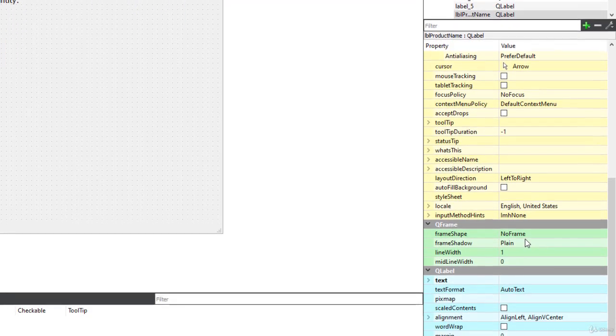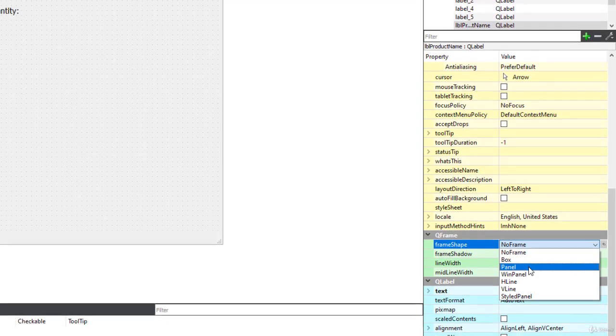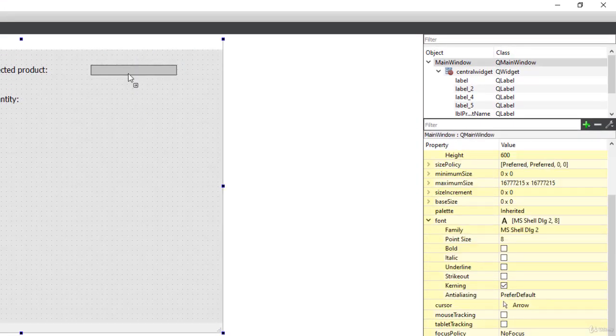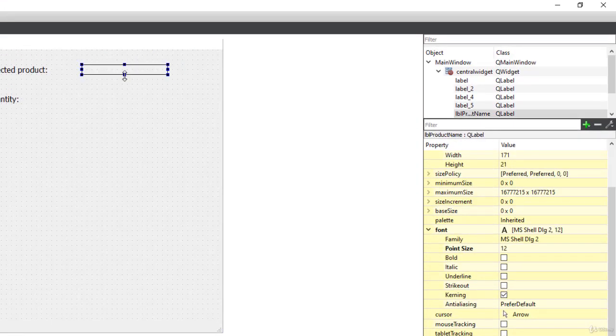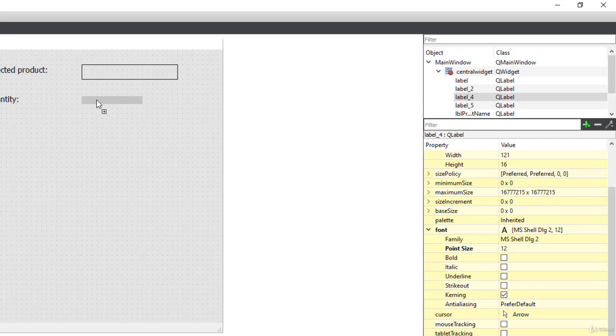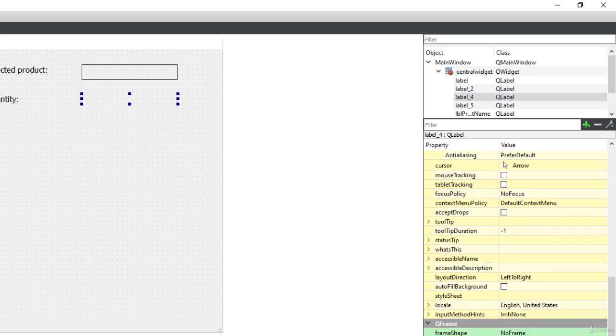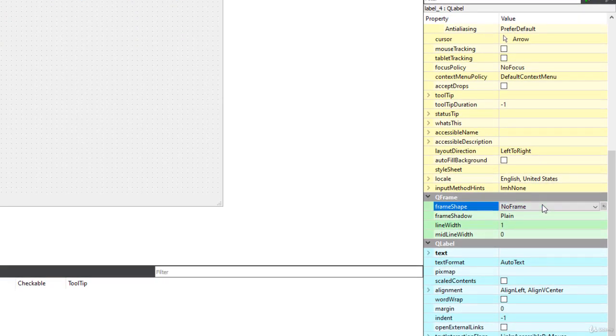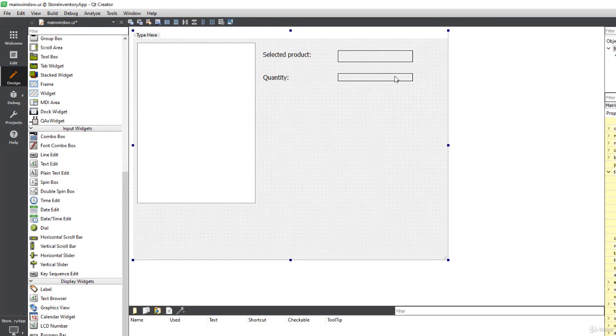And I'm actually going to give it a frame, I think, just to make it a little bit easier to see. Maybe raise it a little bit, make it a little bit taller. And we've got quantity, the one underneath that. I'm going to line up just a little bit and make that a little bit bigger. And for this one, I'm also going to put a frame around it. So change no frame to panel. There we go. I'm going to make that a little taller.